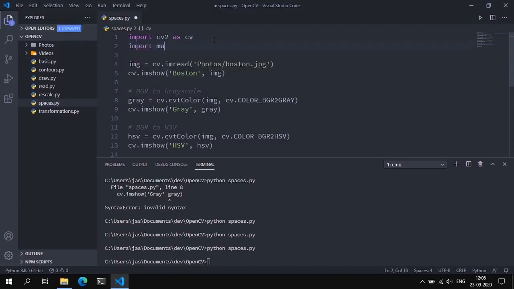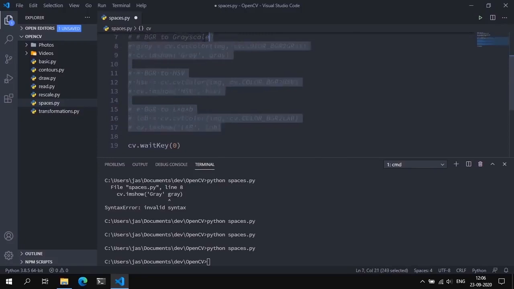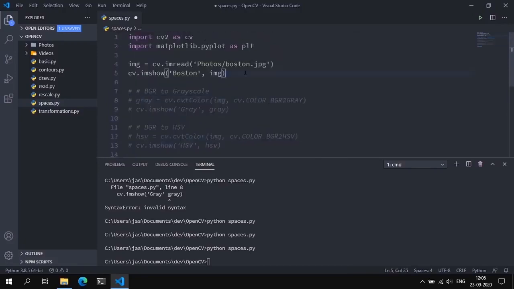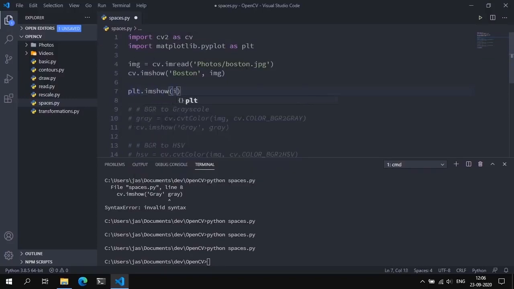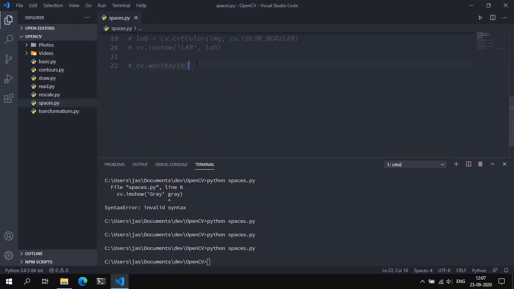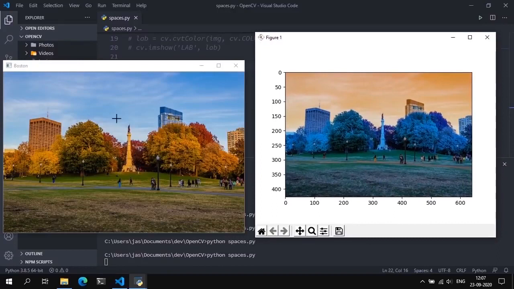Let's try to import matplotlib.pyplot as plt. And we can basically comment that out, and we can try and display this image variable. So we're going to say plt.imshow, pass in the image, and we can say plt.show. Maybe let's comment this out, save that and run. And this is the image you get. Now, if you compare it with the image that OpenCV read, this is completely different. These two are completely different images.